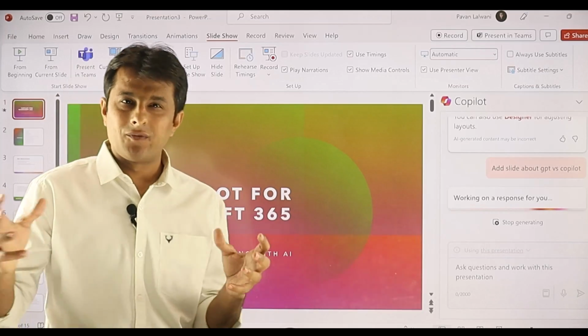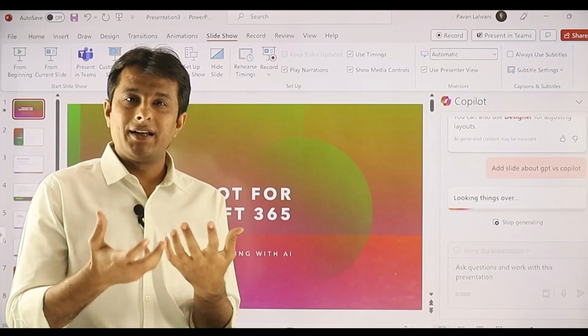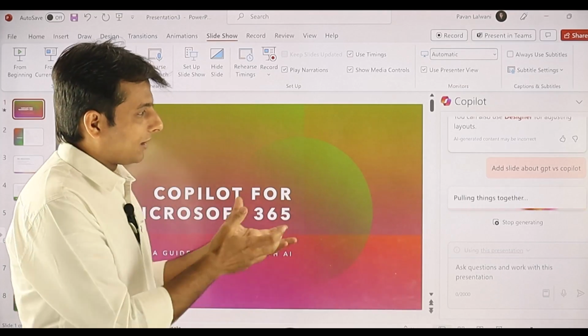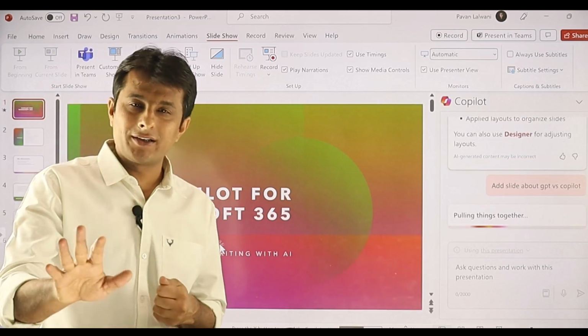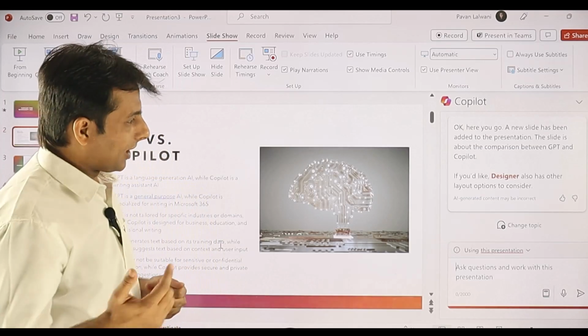And what it will do is, it will go to Google, or maybe an LLM, not Google, sorry. It will go to the ChatGPT large language model, which is LLM, and it will pick up the data and create a slide for you. If it is not creating, do not get demotivated.